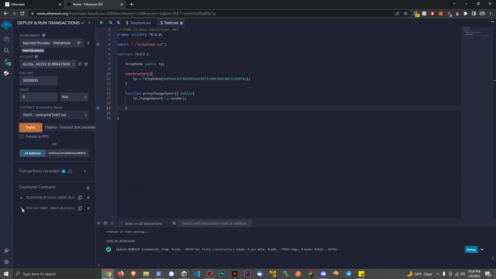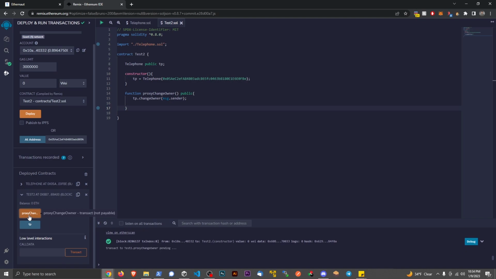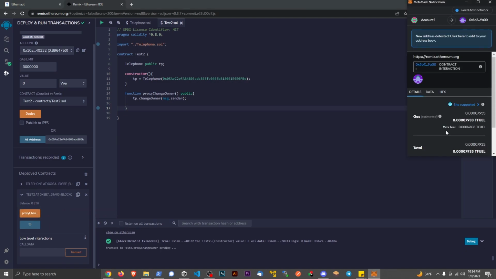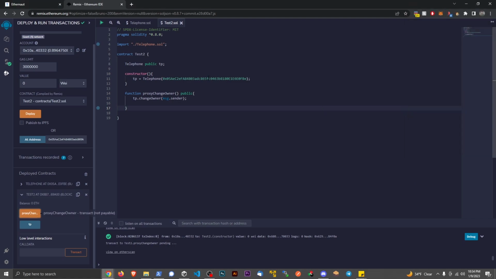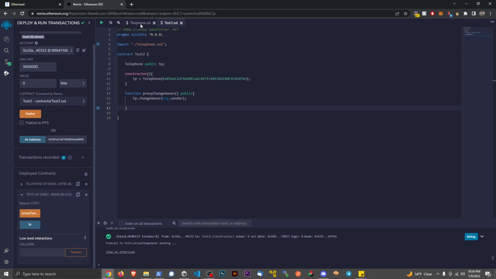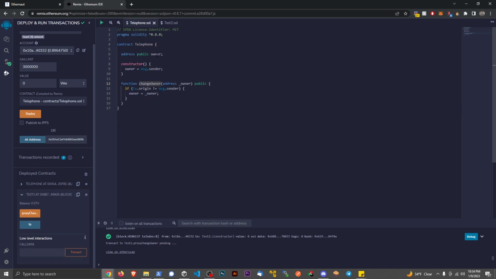So now on test2 contract, we're going to call proxy change owner. And remember, this is looping back to that initial contract. Confirm. Where we change the owner, and because the transaction origin is different than the sender, we're going to set our address, the message sender address here, equal to the owner. Excuse me, I should rephrase it. The owner of the contract is going to be set equal to our address.